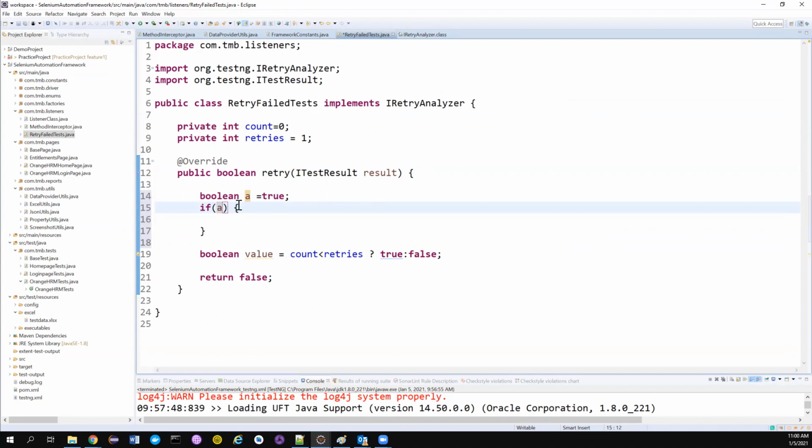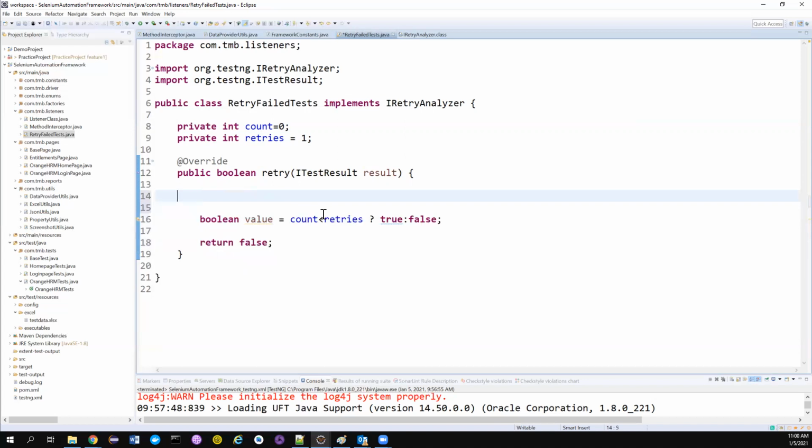If you want to check for false, you can also use the not operator. So you don't have to actually compare with equal to true. That's what the problem is. So instead of writing like this, I can just leave it like this. Now count plus plus. Now I can directly return the value.